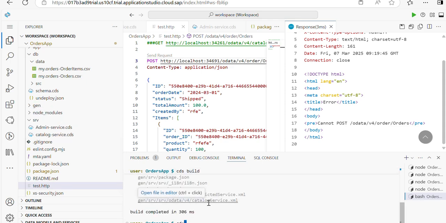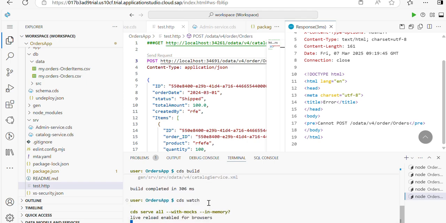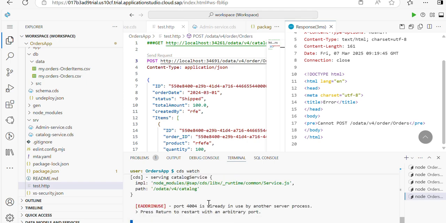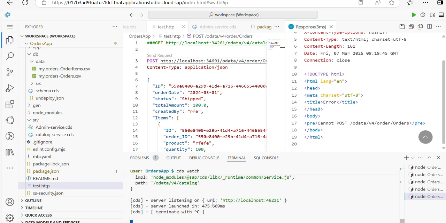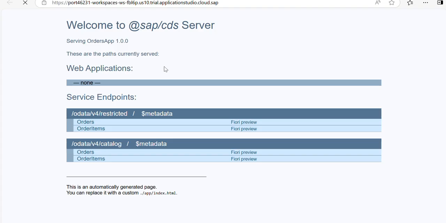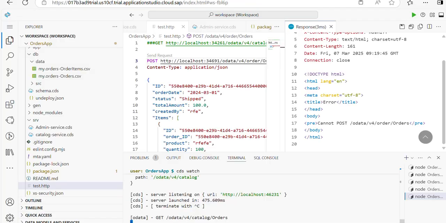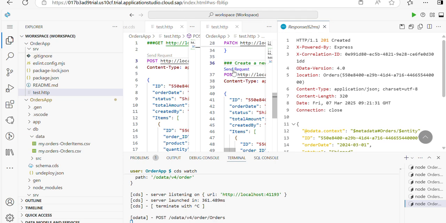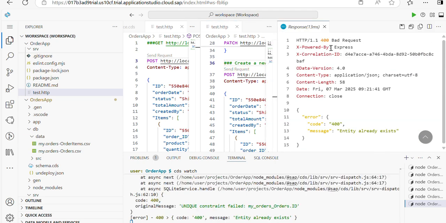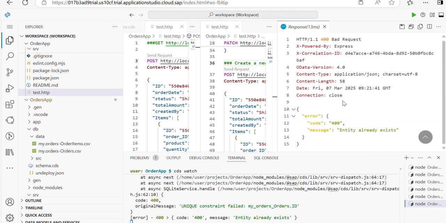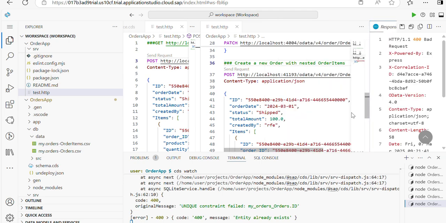Build is completed. Watch. Already this port is done. Now the new port is created. Now we will test this. Catalog order. Yeah. Now we'll test this for the POST operation. So once I run this POST operation, you can see it does not work, entity already exists. So this data already exists. That's why we are getting the error. Now I'll change this to some number.